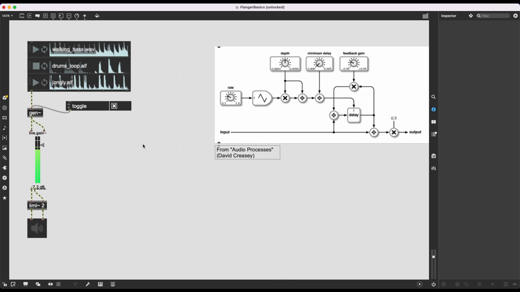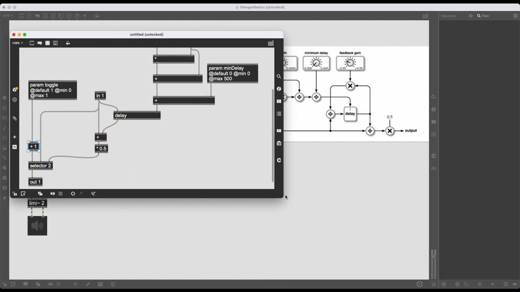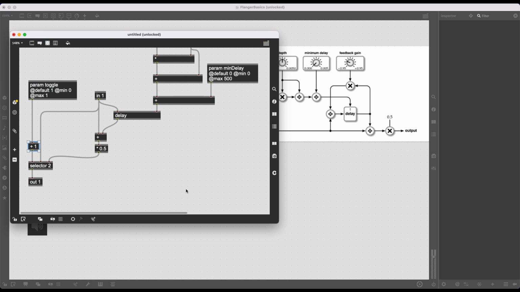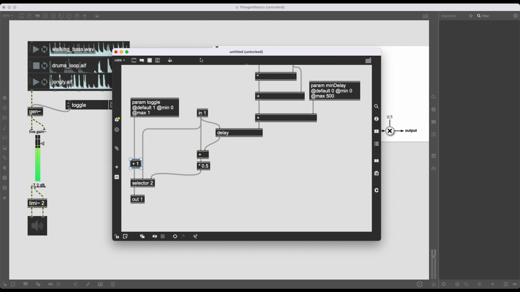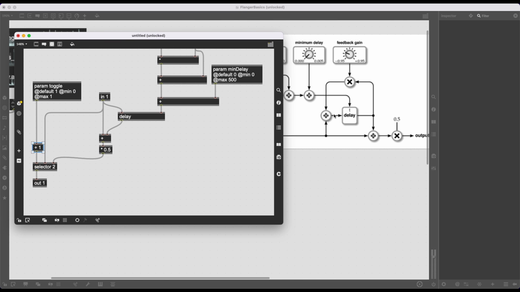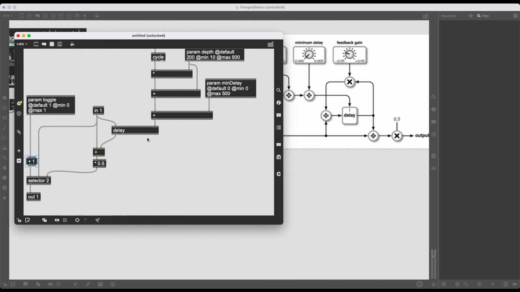So let's do that. Let's start adding in feedback. Okay, now feedback is a dangerous thing. If we leave feedback unchecked, it can start cascading and essentially destroy our speakers if it was not for this limi right here. So we have to be very careful when we are working with feedback delay.